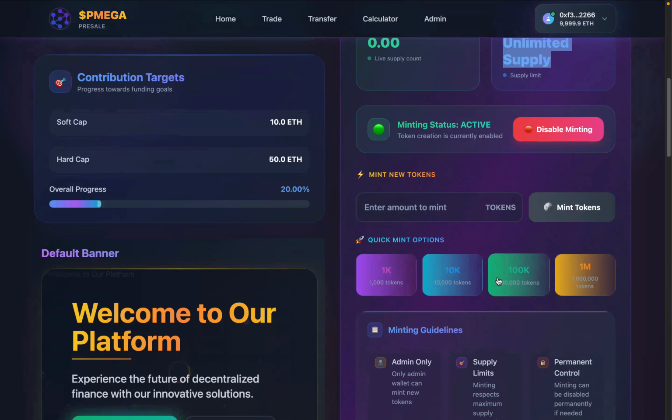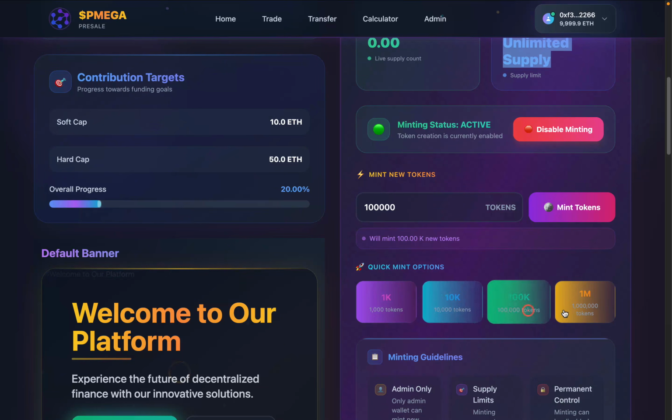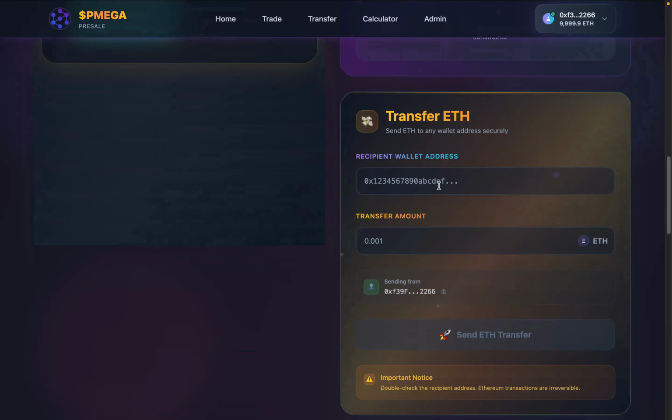If you want to mint token as an admin, because that's the option we are providing, you can select the quantity and simply click on the mint function. And you will find some details. And if you want to transfer ETH anywhere from the smart contract, you can do that. You can simply paste the address, give the amount, and transfer the fund.